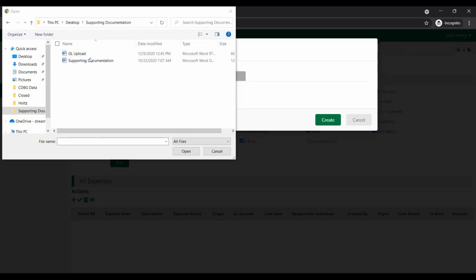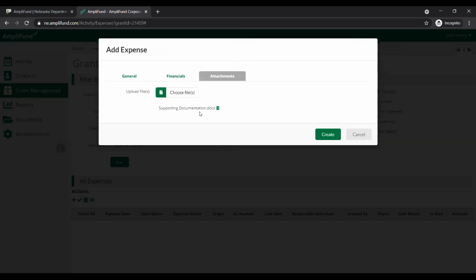So if you have anything here like supporting documentation, receipts, any type of invoice, any source documentation that's required by your specific program, you'll be able to upload it here in this attachment section. Again, all the different programs that are represented on this call today may vary.